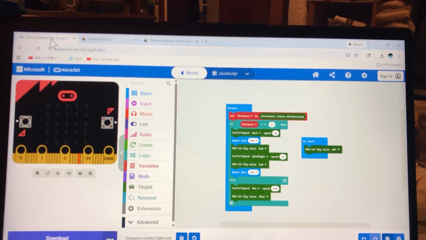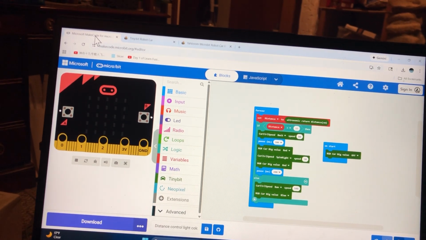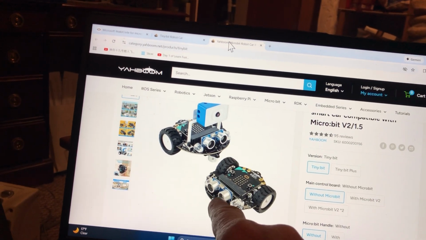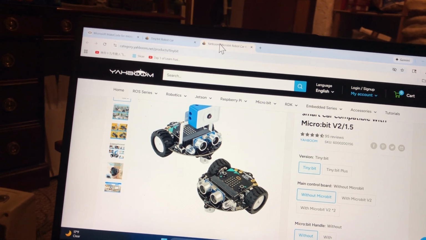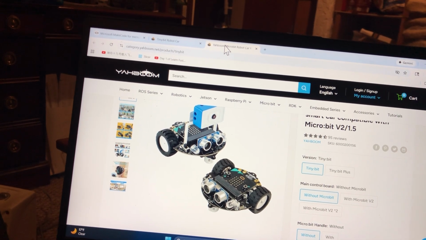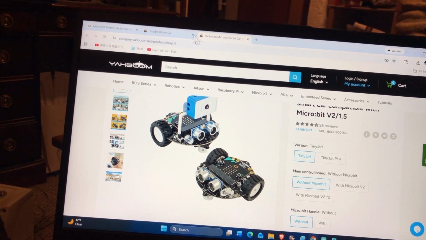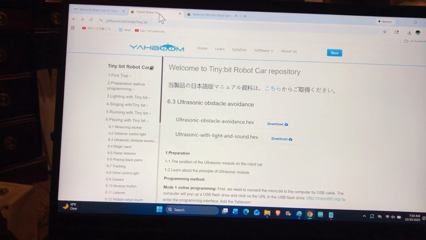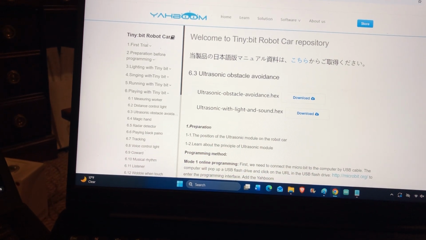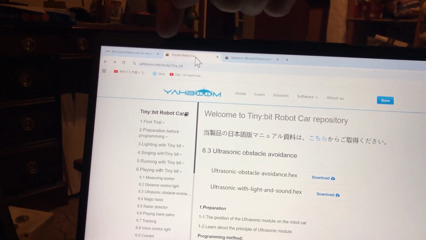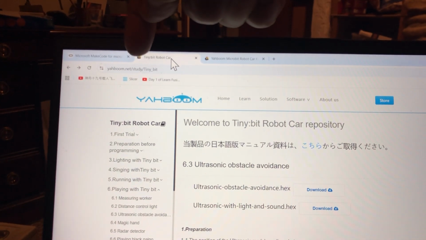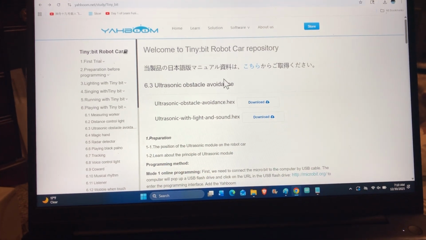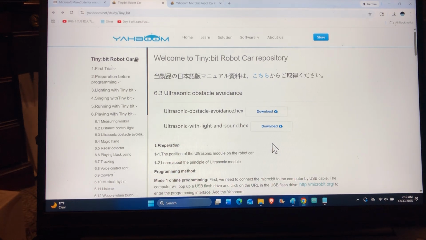This is the ultimate program I wanted to get to that activates the distance sensor, the ultrasonic sensor right here. And I want to know how I can get the code to do that. Yahboom company has these web pages they call study right here, STUDY, with the product name, and there are downloads for the code.